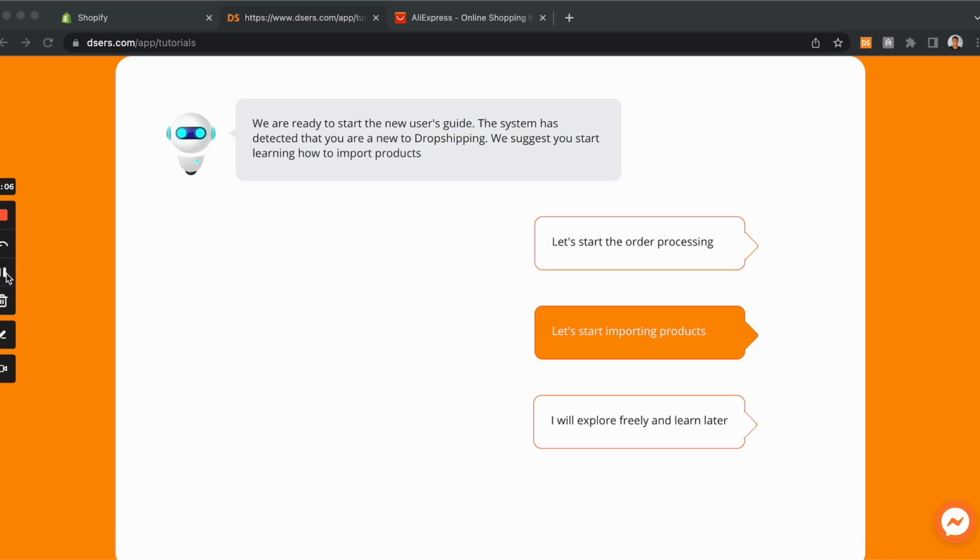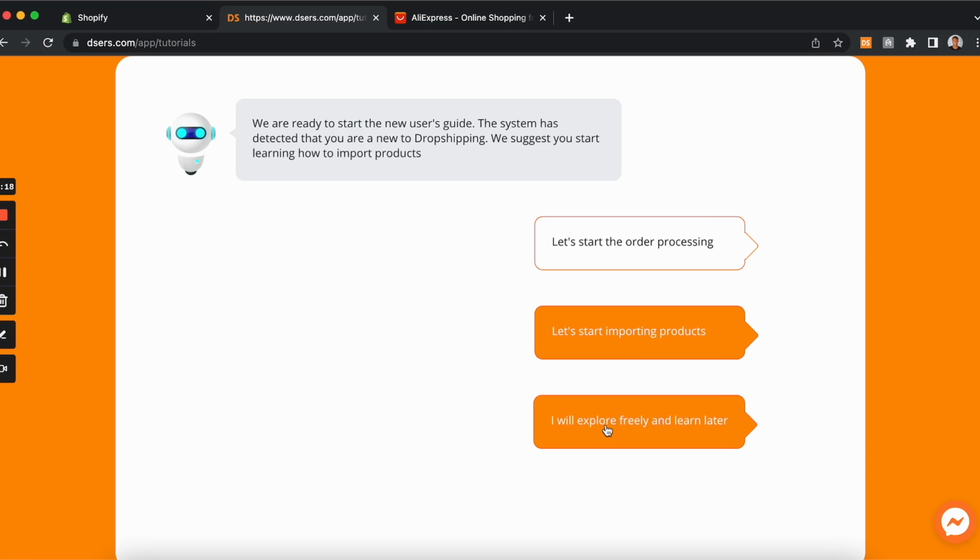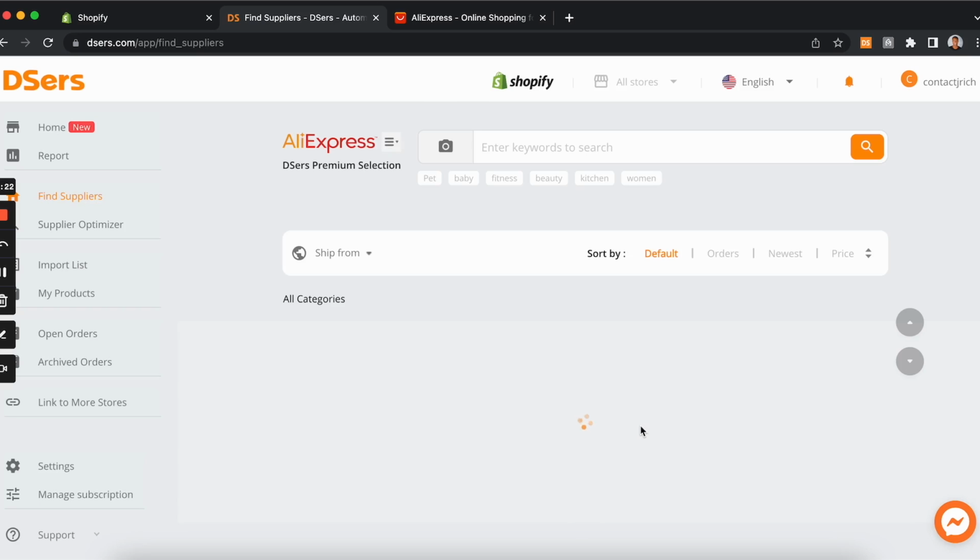So once you connect your AliExpress account, this will take you to this page. It's basically their user guide to how to use their app. So since I'm gonna teach you guys how to use it, I'm just gonna click explore freely and learn later. And this will take us directly to the DSers app.